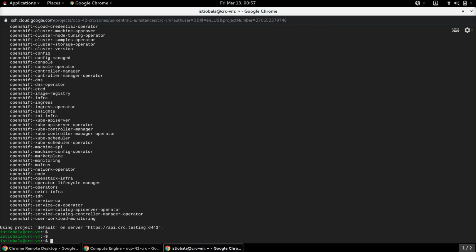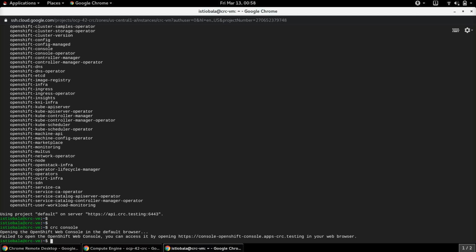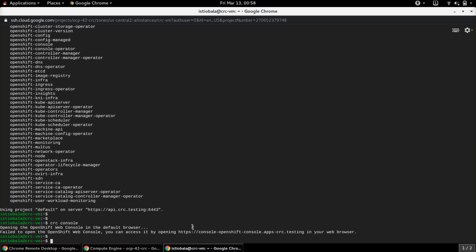Now the important aspect about using the CRC is that it provides a very nice developer console. So now let's see if we can access the developer console that's provided by CRC. Unfortunately, we are not able to open it because this is a remote virtual machine. So let's try to install a desktop environment in this virtual machine and try to connect to it using the remote desktop. So let's do that now.